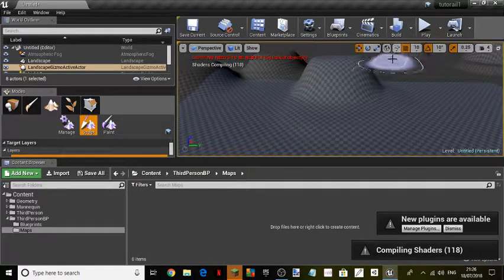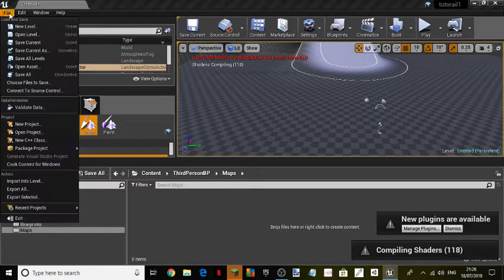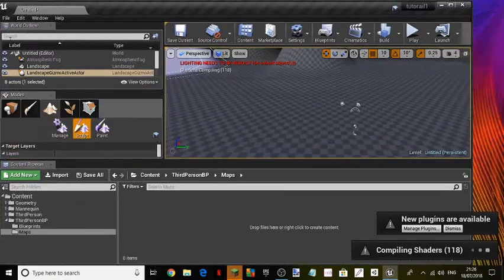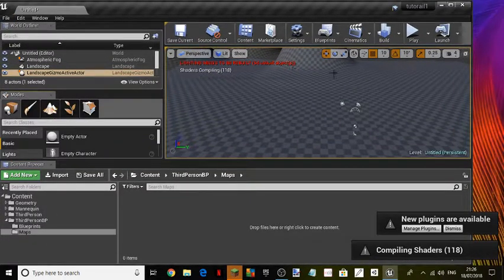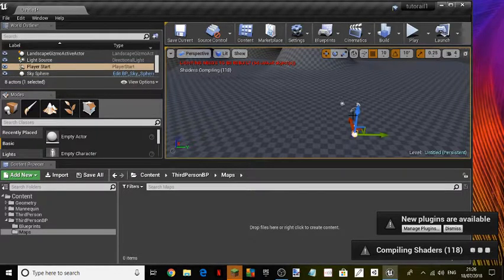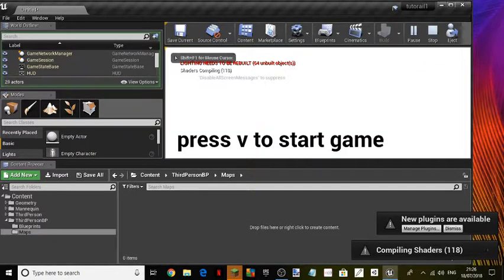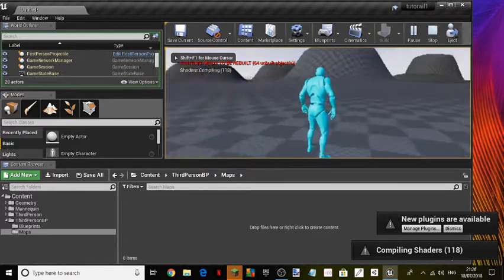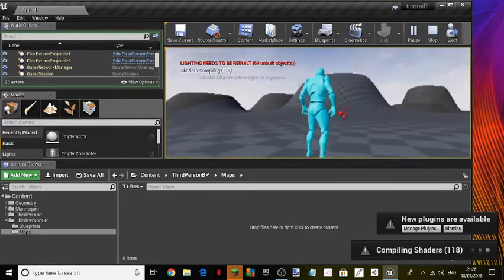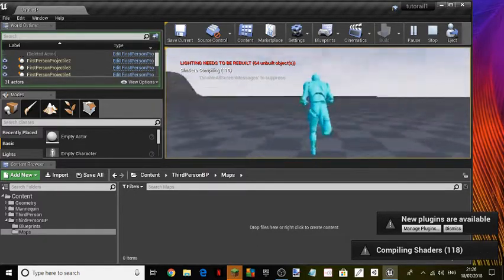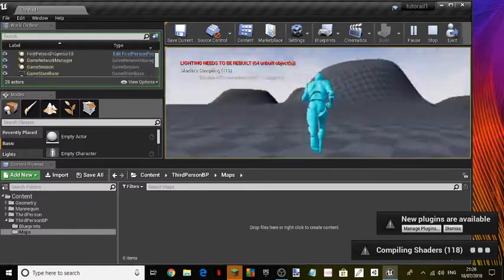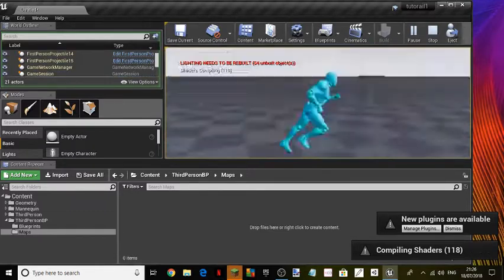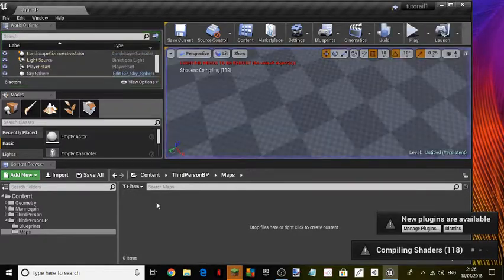I'm just gonna go like that for purposes. And then I'm gonna go like there. And now, we're going to test it, so press play, press B, that works. You've got custom textures, almost everything you want.